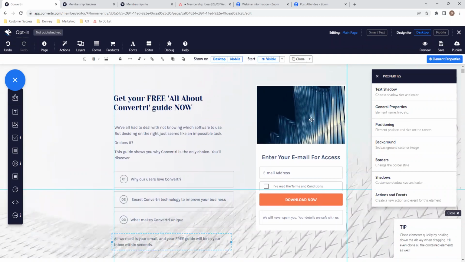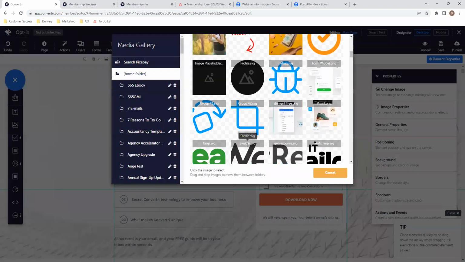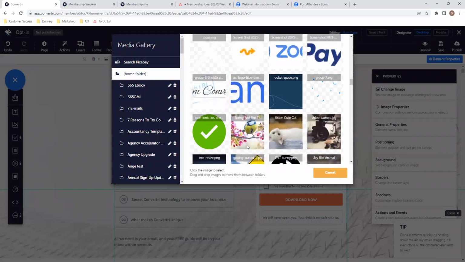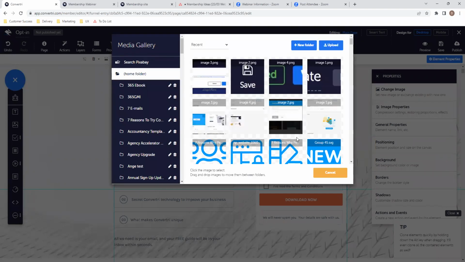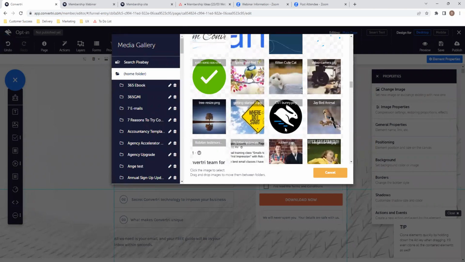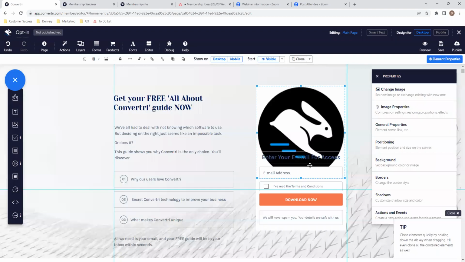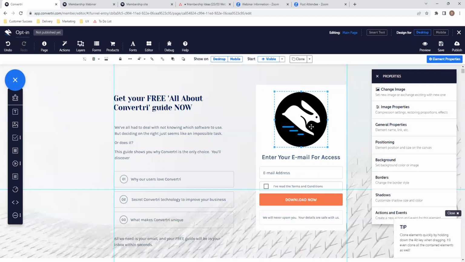So I've got my opt-in page set up now. I'm just going to change this image out with one that's linked more to Convertri. So if I scroll down to my Convertri logo, actually, I'll use a different one. So we'll use our CVT bunny, and we'll just resize that slightly like so. And I'm using, of course, my pink snap lines to show me the alignment. So I've got that set up now.